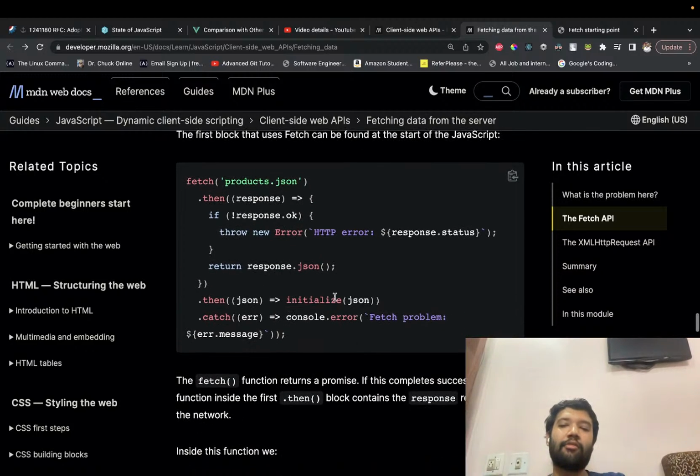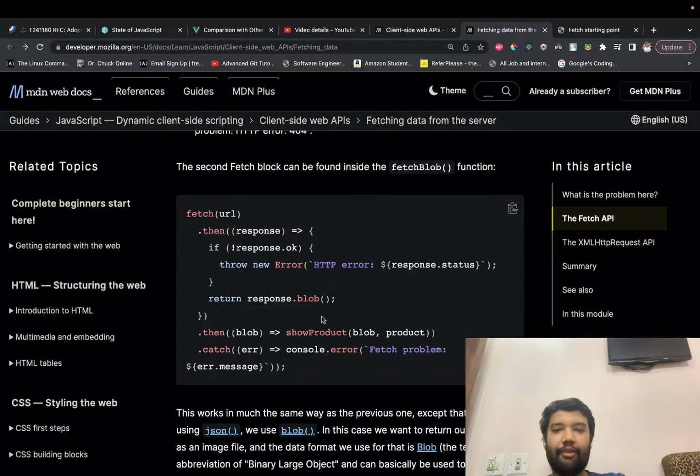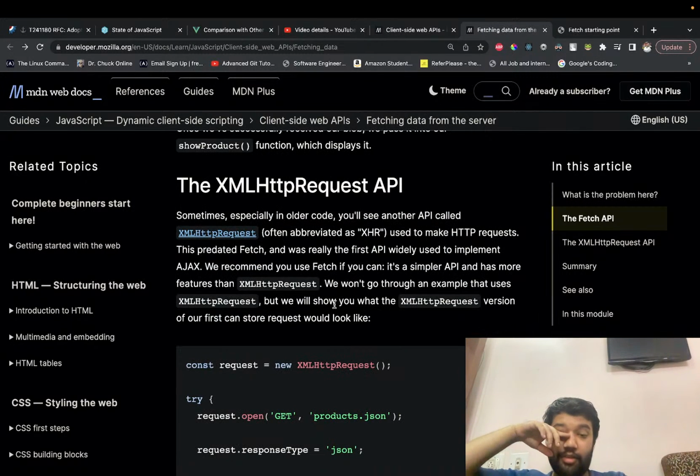For JSON objects, you can use response.json, and for a file object, you can use .blob. And for text, we already did.